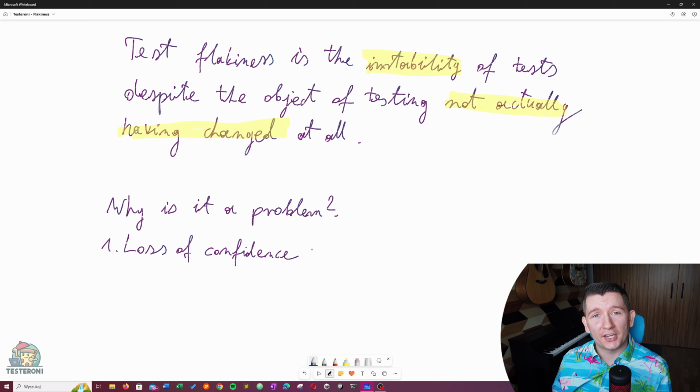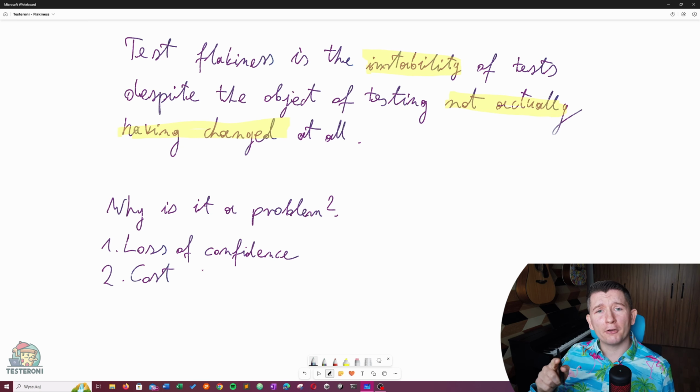So the loss of confidence is a big one. Another one, which we should look at, is the cost. And I don't only mean the monetary cost. This is very important also. Like, if I remember correctly, Microsoft once said that the test flakiness was causing them something like $1 or $2 million a year in the project they were talking about. So there's some serious money involved.